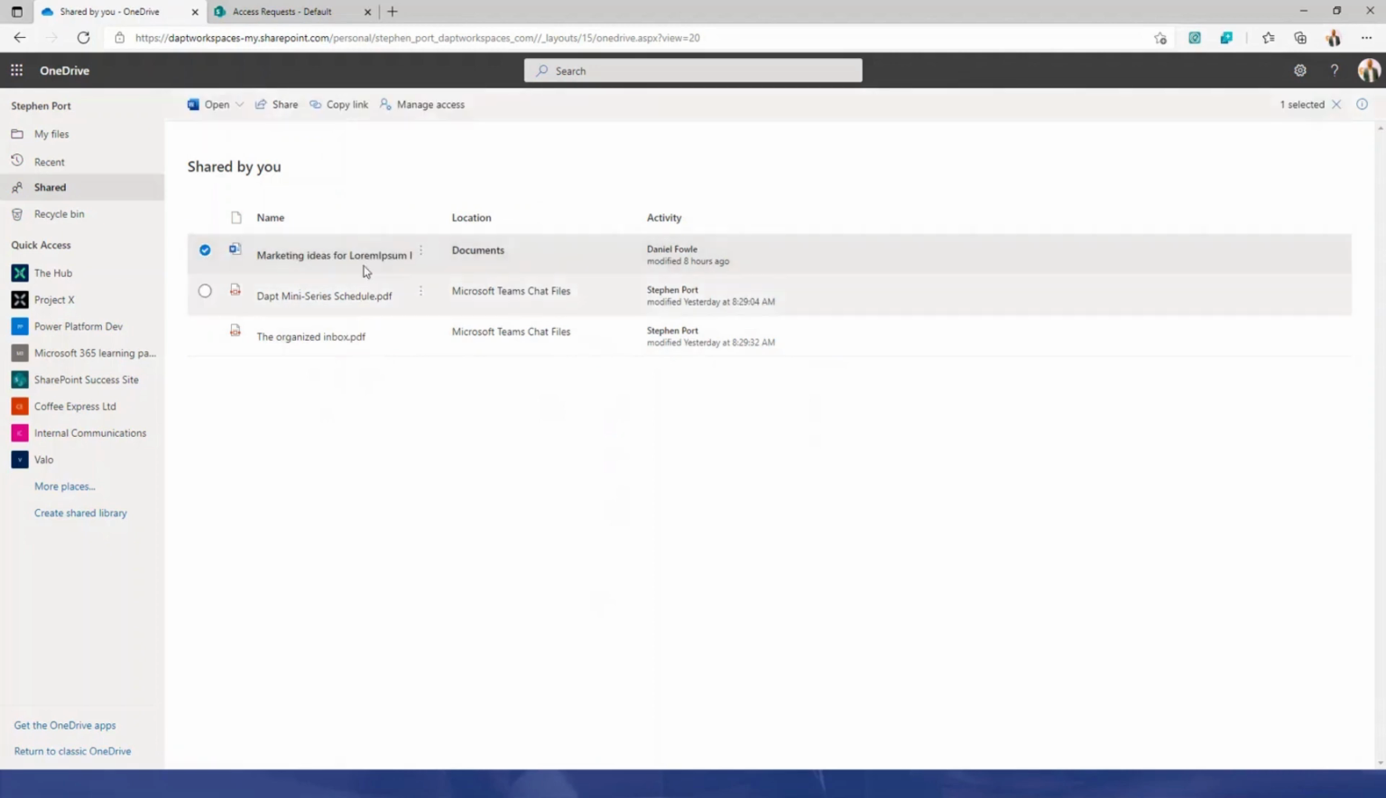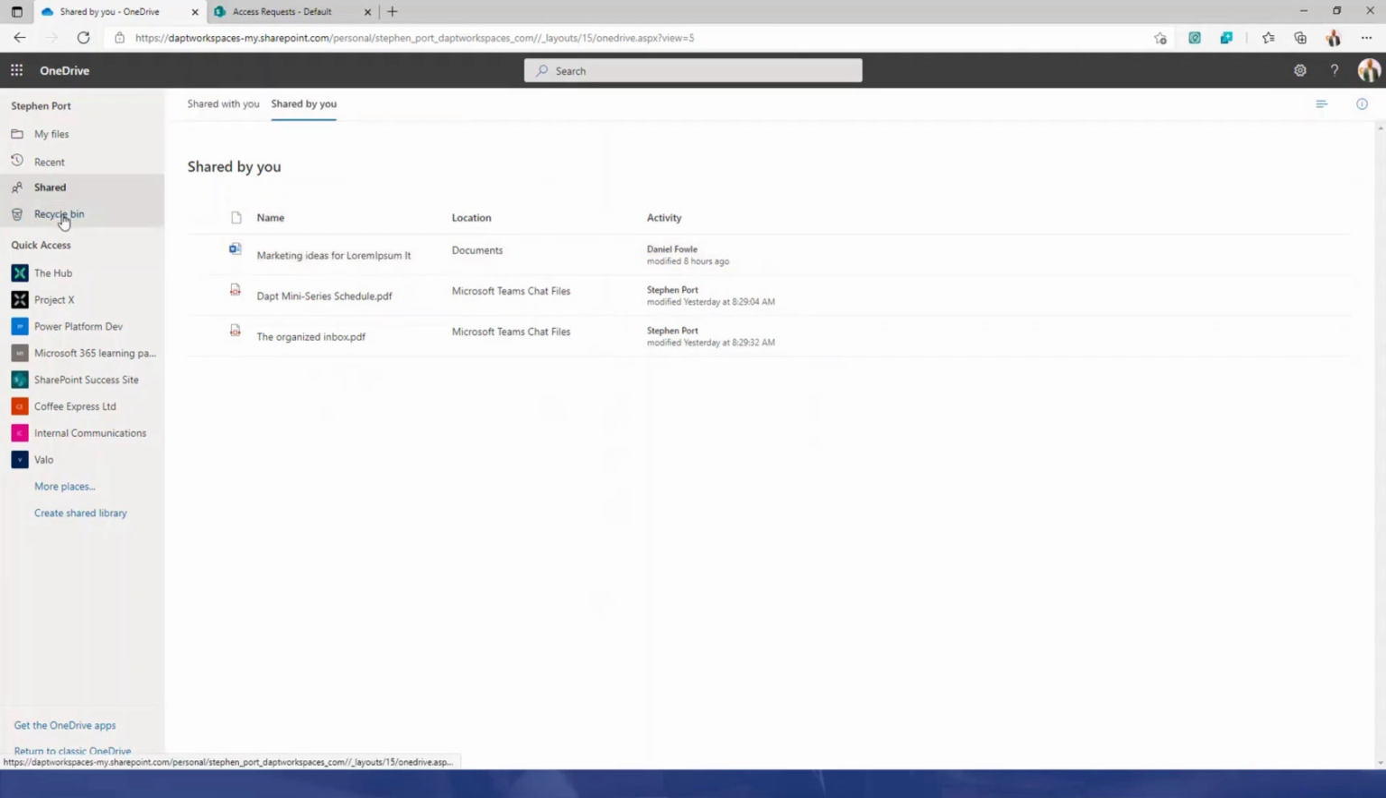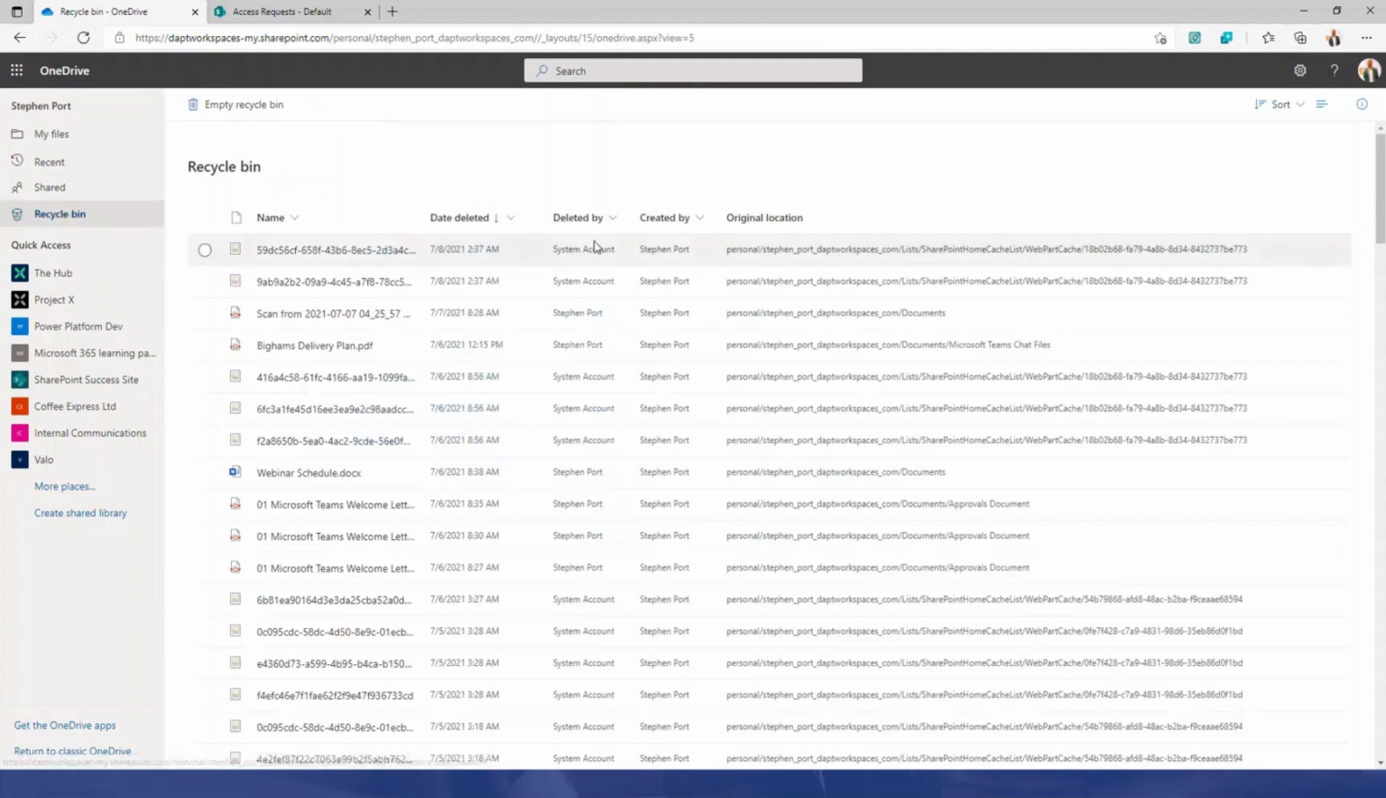I've also got the options to select each individual file and to manage access, do things like that should I want to revoke access to specific files as well. So really quite useful. I've also got the recycle bin. So you can see here we've got lots of content in here.